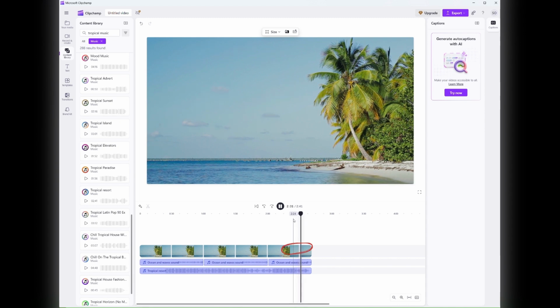Now let's look at the transition between video clips. All right. You notice when one clip ends and then the new clip starts, you see a jump in the video. We want to smooth that out. Here it is again.